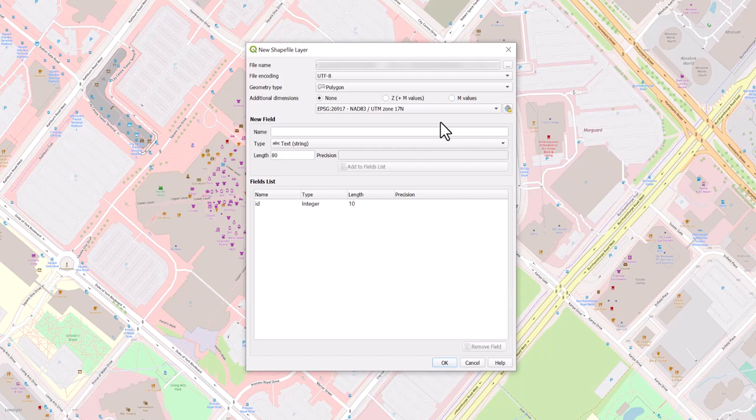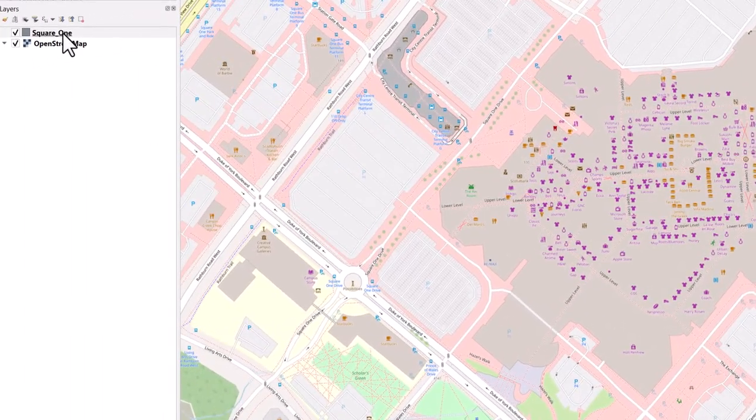Under Additional Dimensions, use the drop-down arrow to change the coordinate reference system. Today we'll be using EPSG 26917 NAD83 UTM Zone 17N. Select OK. You can now see the new shapefile in the Layers pane.